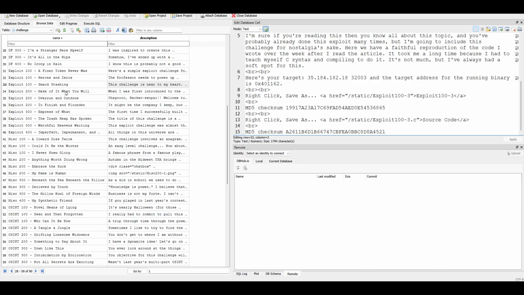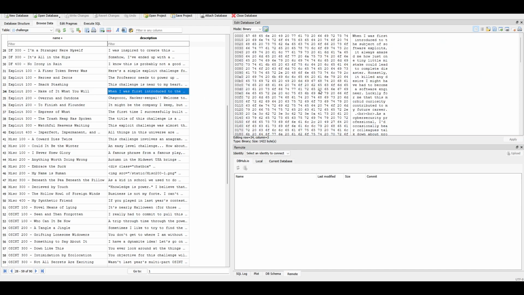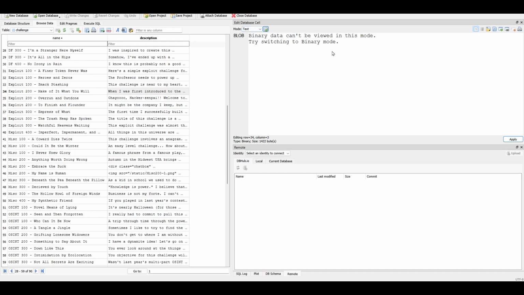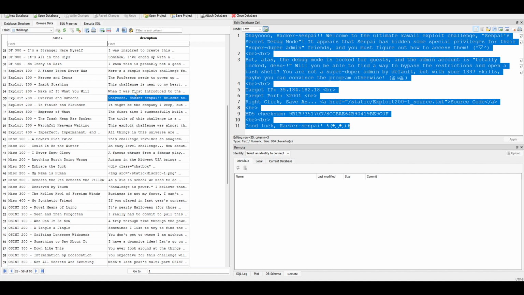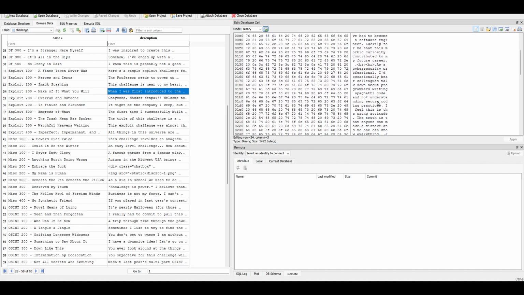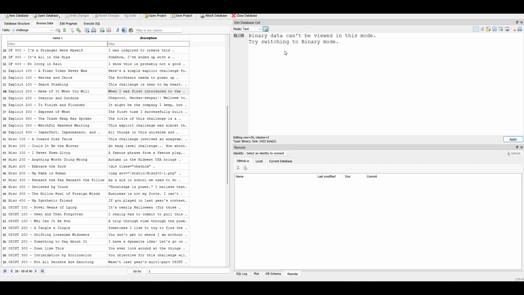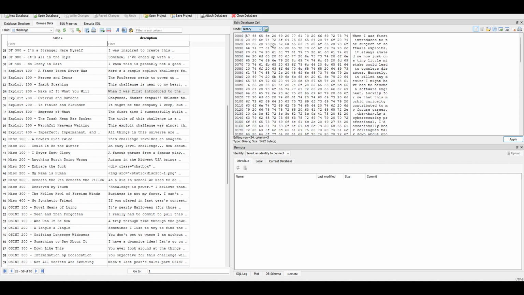Okay, next we have exploit 200, make of it what you will. I don't know why we're looking at it like this. It's not binary data. Oh, because I put binary into this challenge. Or no, that's not it. I don't know why DB Browser is being kind of wiggy with this one, but that's fine. We'll get through it. It said binary information can't be viewed in this mode. So weird.